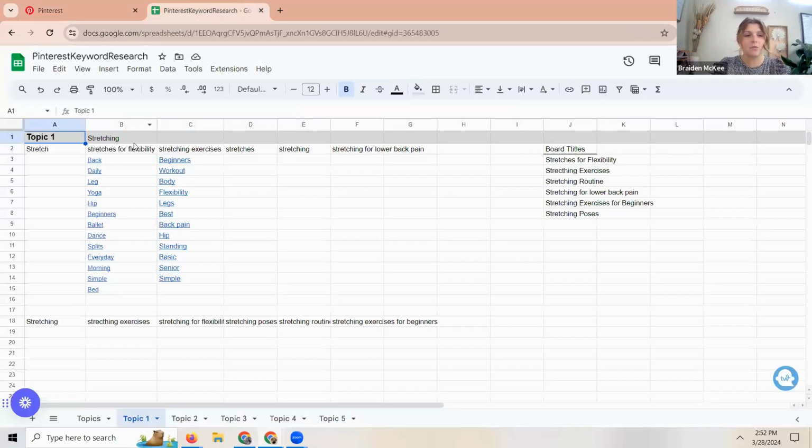So what I'm going to do is take some of these other keywords, the additional keyword phrases that we found, and incorporate those into my description to open up the searchability of this board for different variations of this phrase, and to help Pinterest know what keywords I want to get found for. So I'm going to do, let's see, back, daily, leg, yoga, hip, beginners. Let's see, everyday, morning, simple.